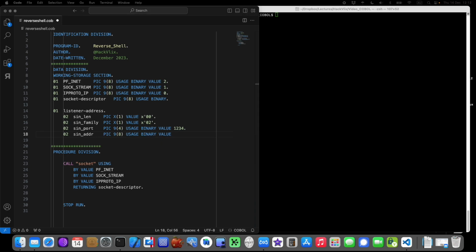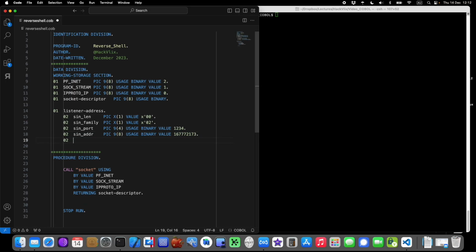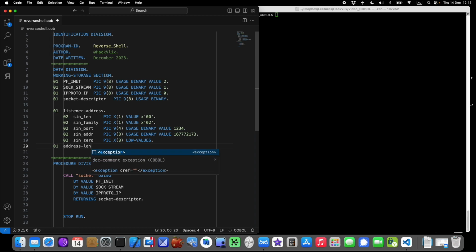Here we have this mysterious value that I will just copy in. And this is just my own IP address, 10.0.0.13, expressed in a decimal number. And finally our 8-byte zero padding. With low values we can initiate it to be set to 0. This is an integer.